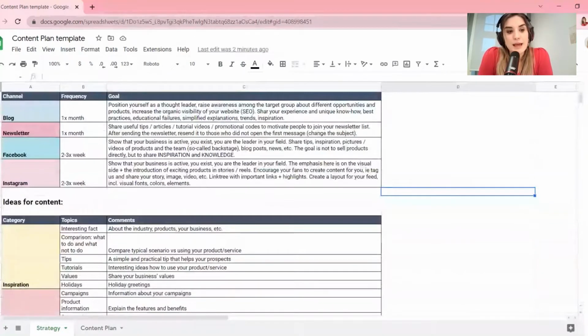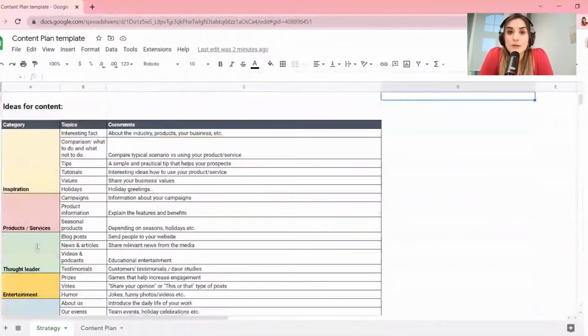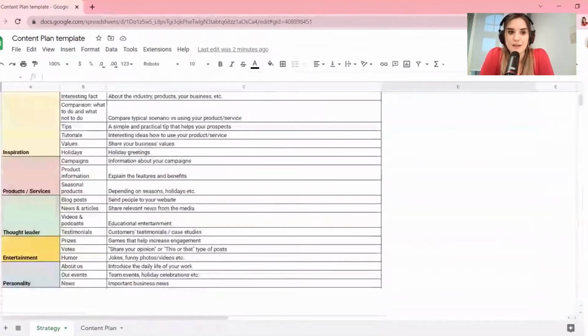So once you have determined that, it's time to categorize your content. What type of content will you be sharing? For example, inspiration, tips, tricks, tutorials, interesting facts, products and services. So sharing what you do, why you do it, how you do it, just educating people, and also how you differ from competitors.